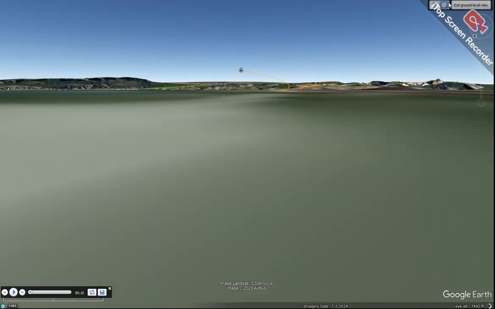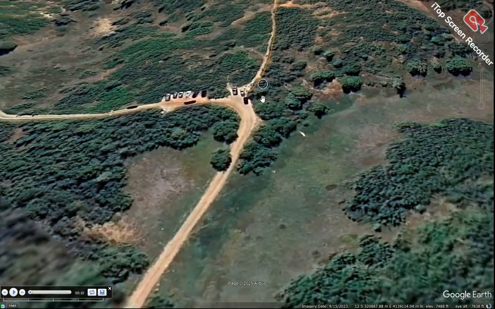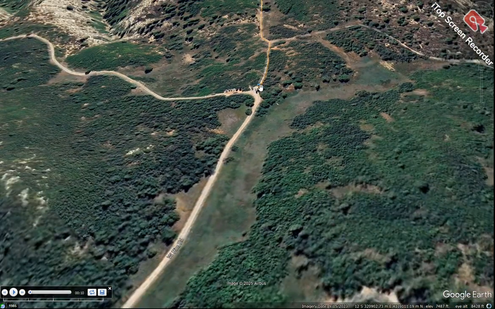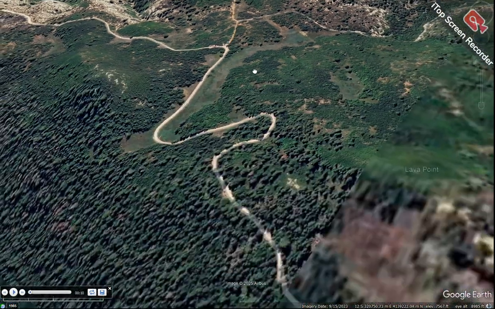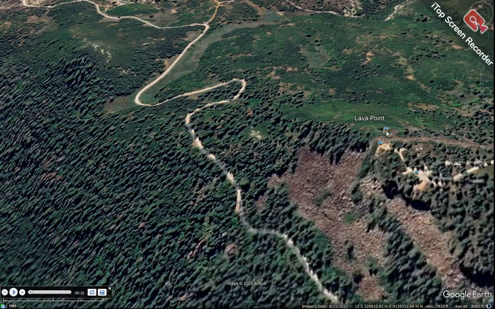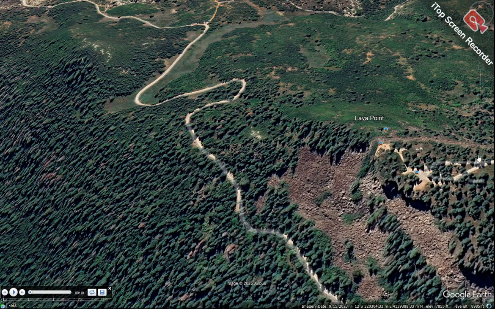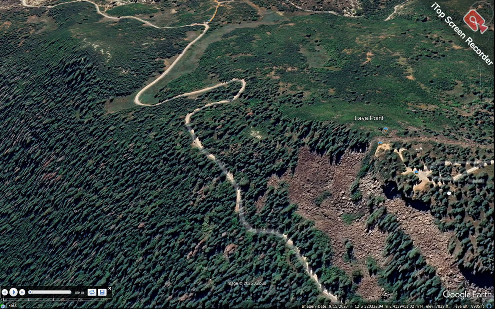All right. Before we do that, so you get your bearings, go ahead and exit ground view. Let everything catch up. Right here's the West Rim Trailhead. You see the parking lot there. There's the connector trail if you were doing the Zion Traverse. But where we're camping is right over here, Lava Point, and then the campground's right here.